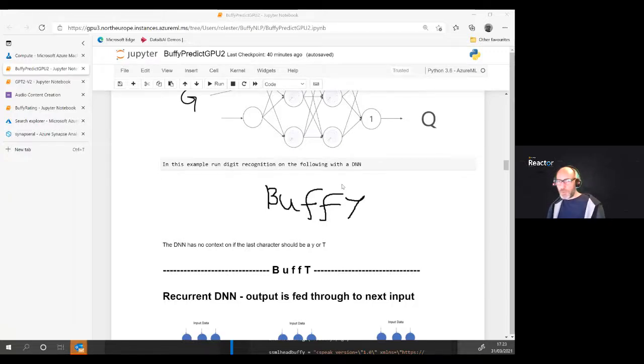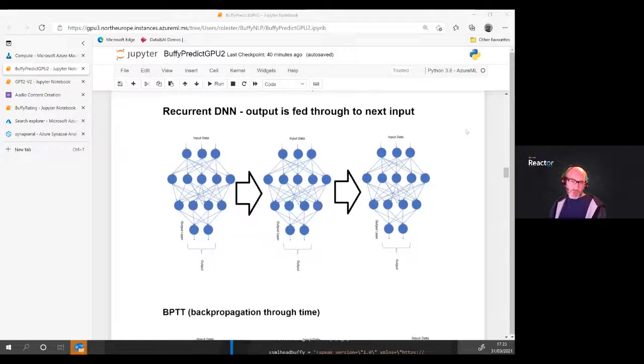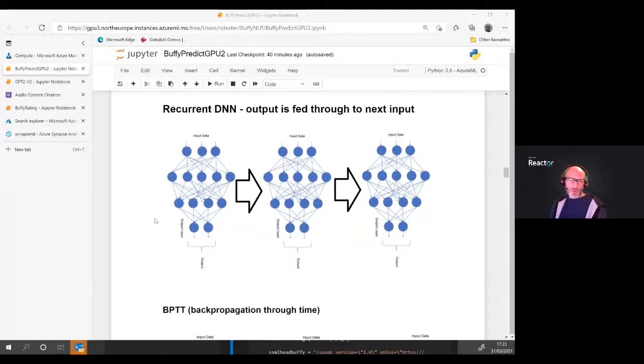So we need to think about how we can feed that information back in, so that when our deep neural network does the training, it understands the context of where it is in a word or a sentence, to understand what comes next. This is where recurrent deep neural networks came in. With a recurrent deep neural network, we train, and then we run another training, but we're holding the information between the different training runs, and we back propagate through time to previous ones.